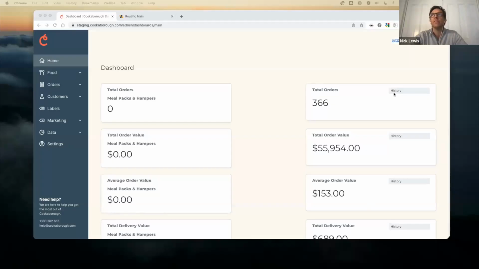So let me jump in. I'm going to share my screen. And I'm going to start to take you through the new meal pack builder. Okay, I am trusting that everyone can see my screen now.